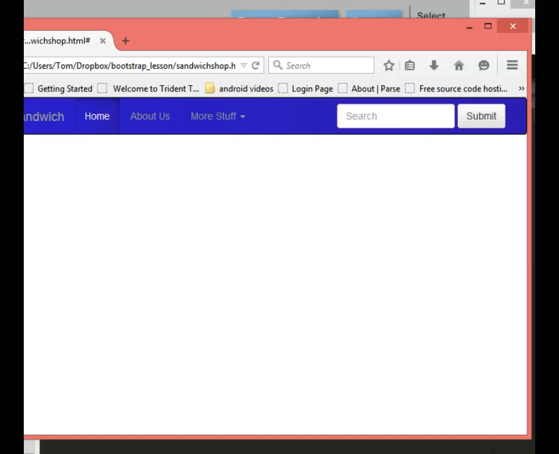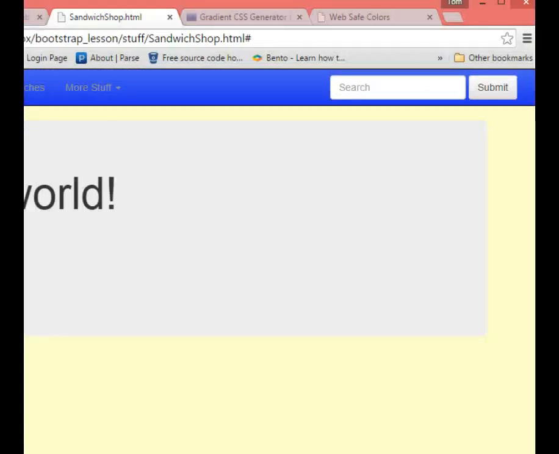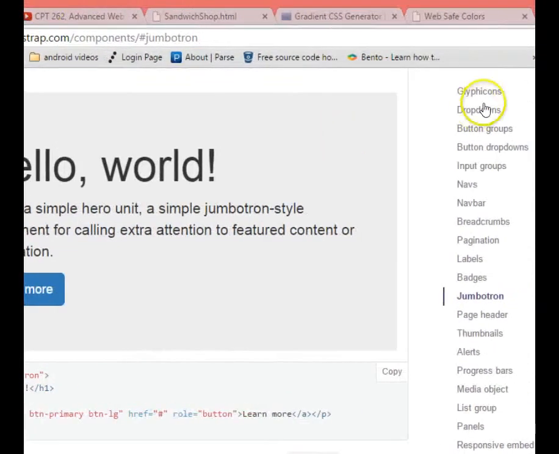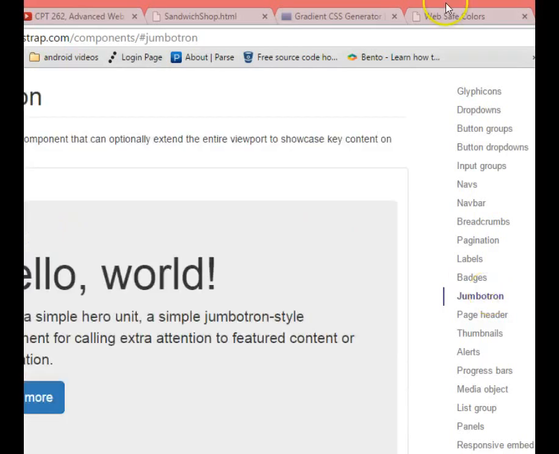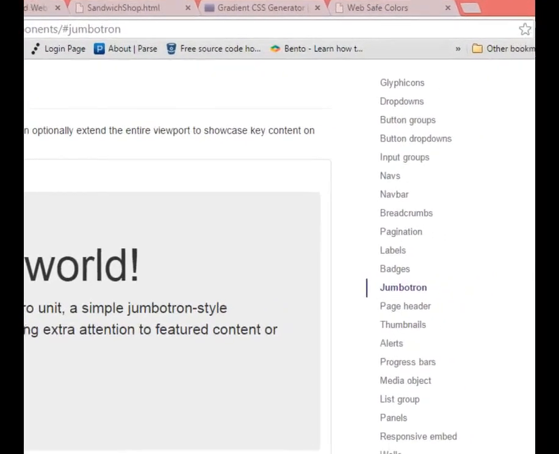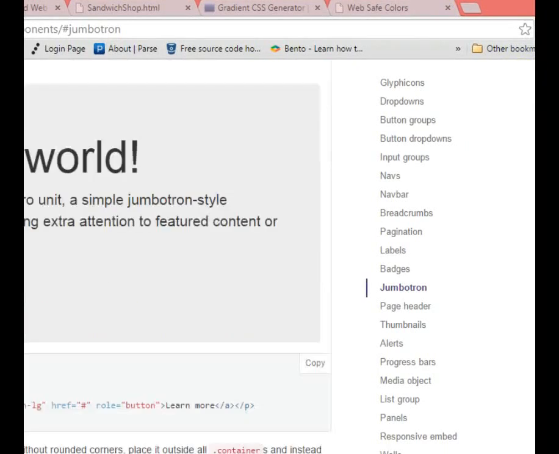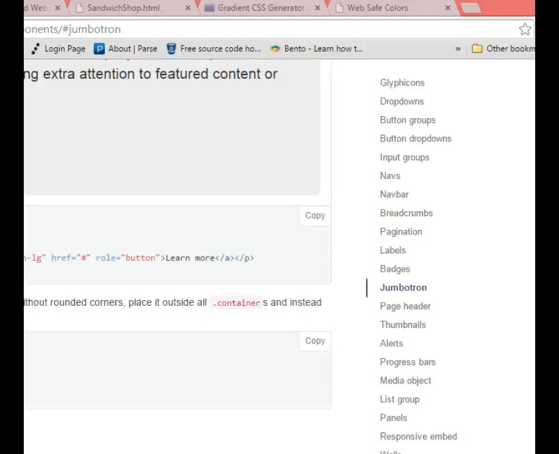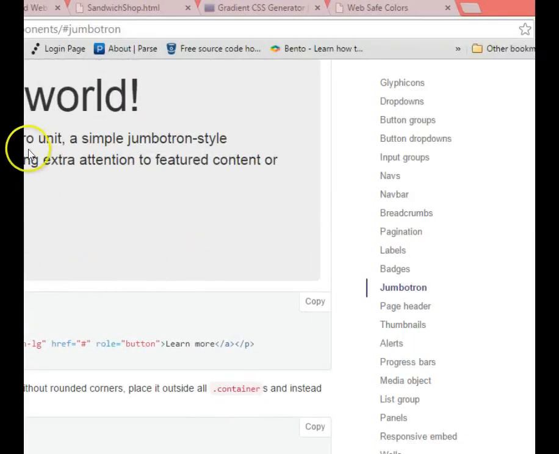So we need to go back to our Bootstrap page. And again, if I shrink this, it's going to go away. So if we go into Components and then go down to Jumbotron, it'll take us here. I need to move over a little bit so I can get to the scroll bar. Okay, there we go. So all we need to do is copy this, and then we'll configure it. So we're going to hit the copy here, and then go back to our page.